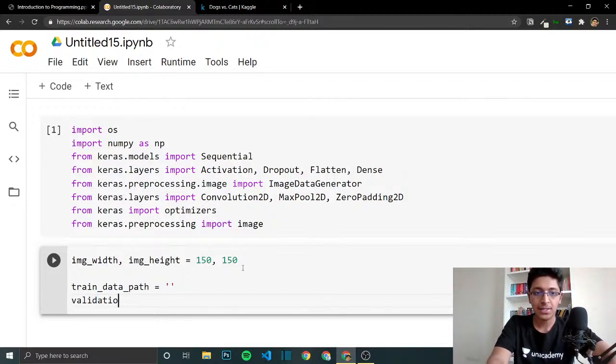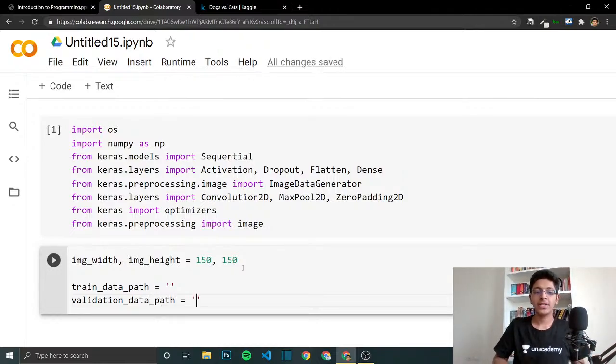Then we'll just say validation_data_path. You might be thinking, what is the difference between train data and validation data? Well, it's a way for you to validate and understand how good the model is at predicting or telling if this is a cat or a dog. First we train the model with labeled data, and then we take this validation data and try to assess how good the model really is.